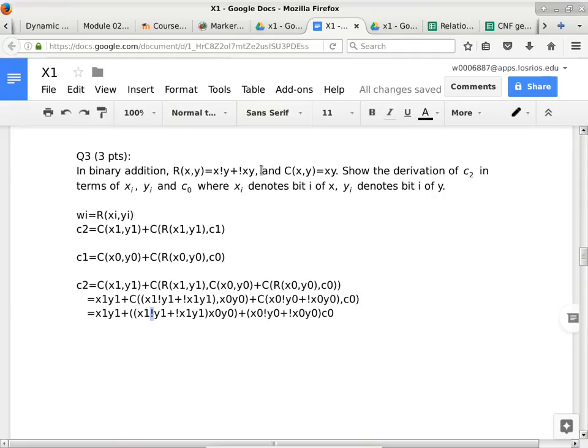Oh, I'm just going to add the part where, so show the derivation of C2 in terms of blah, blah, blah, but only using conjunction, disjunction, and negation in the expression. In other words, I don't want people to stop here. That's the only thing.